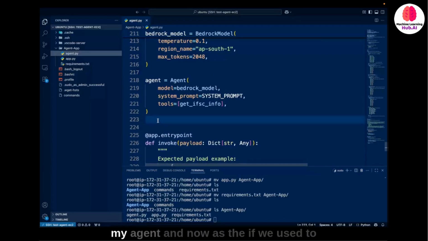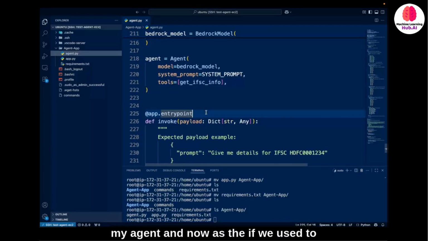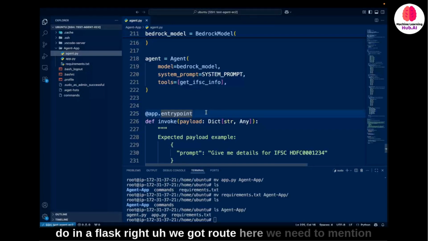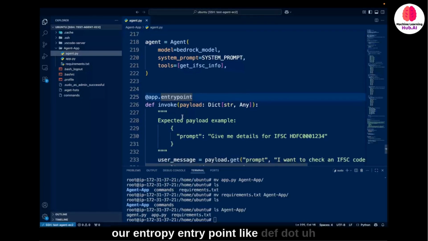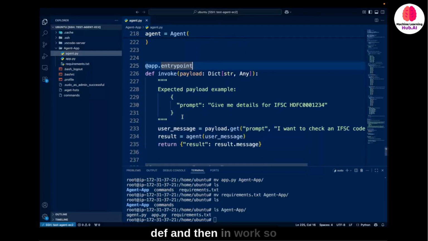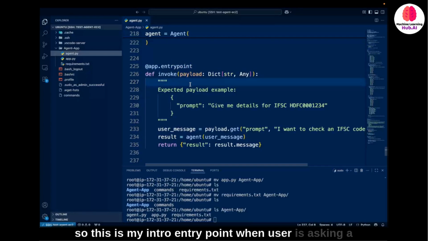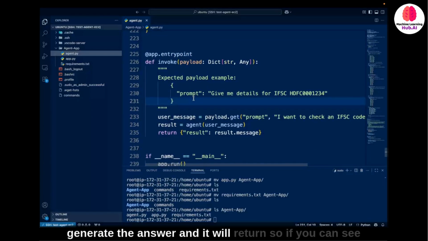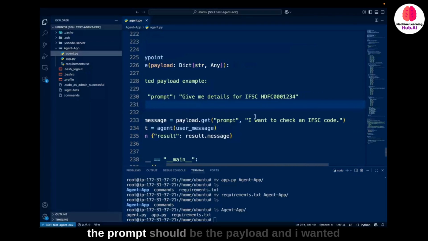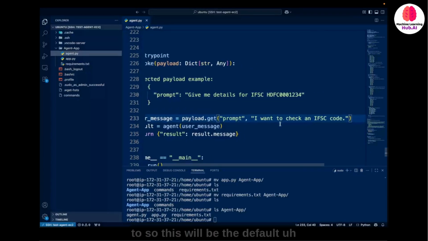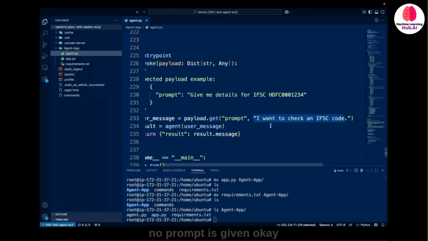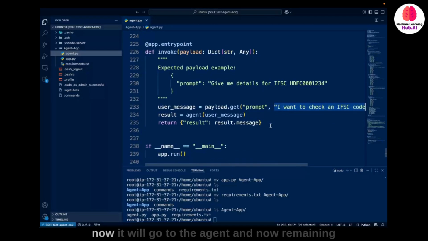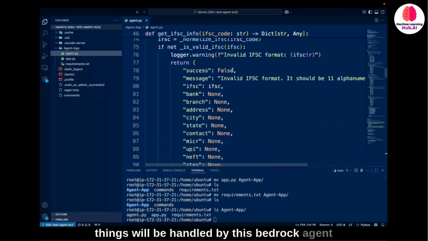Now here I'm defining my agent. As we used to do in Flask with app.route, here we need to mention our entry point, like def and then invoke. This is my entry point. When the user asks a question, it will get hit and generate the answer and return it. The prompt should be the payload, and this is the default greeting message if no prompt is given. Now it will go to the agent, and the remaining things will be handled by this Bedrock agent.